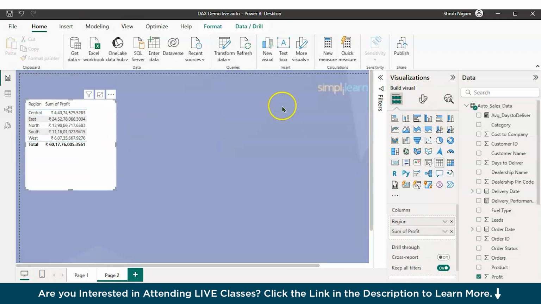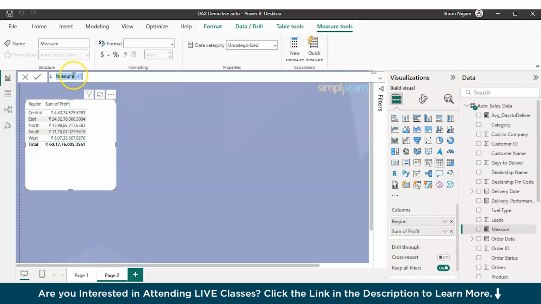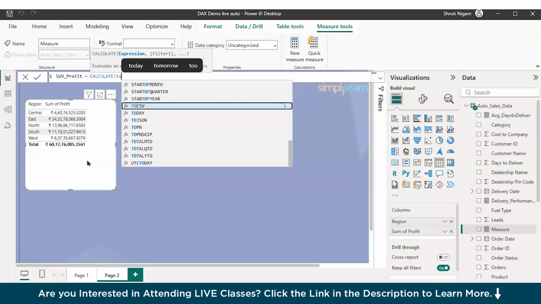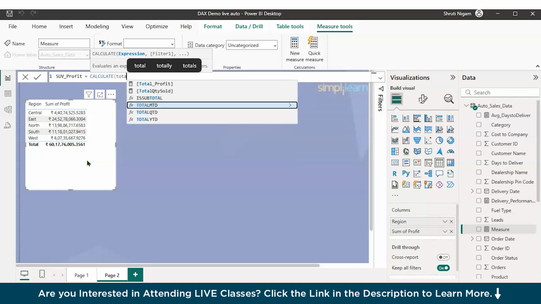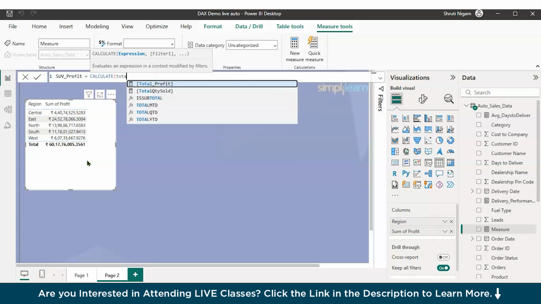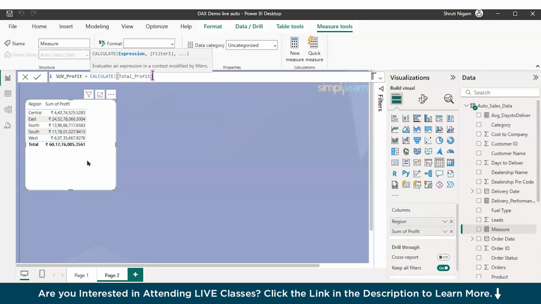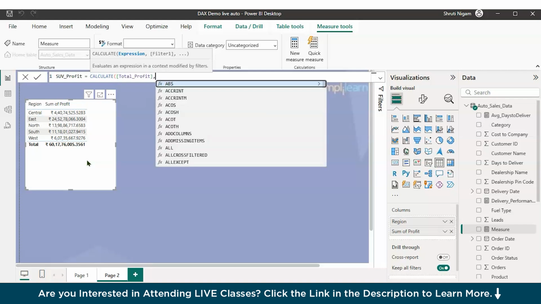To do that, we'll add a quick measure here. I'm naming this SUV profit. And here we use CALCULATE. In CALCULATE, we are simply asking it to calculate the total profit. So here I'm using total profit. You can also go ahead and write sum of profit. In both cases, it will go back and re-execute that particular DAX.